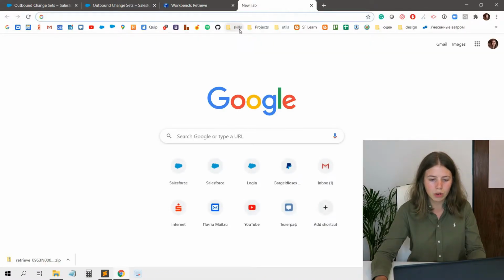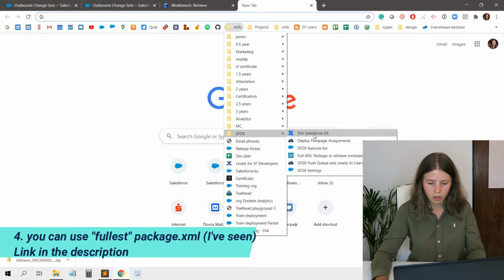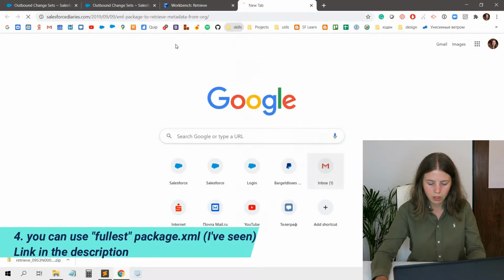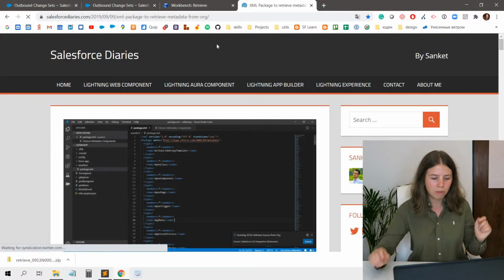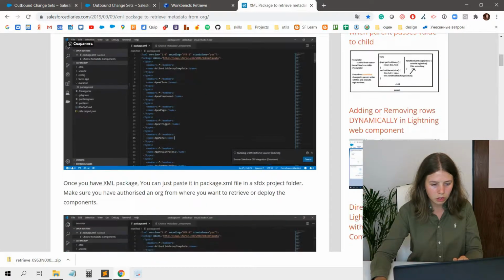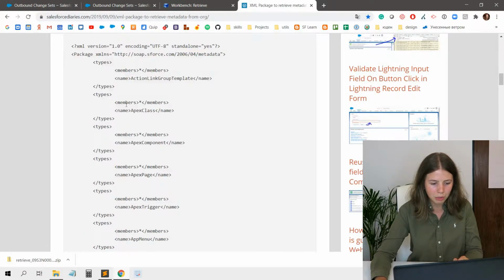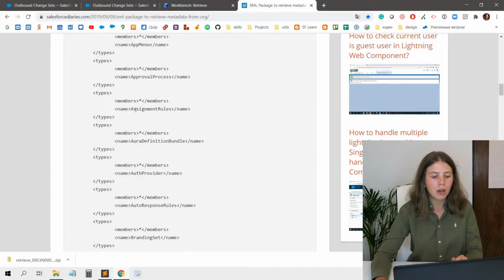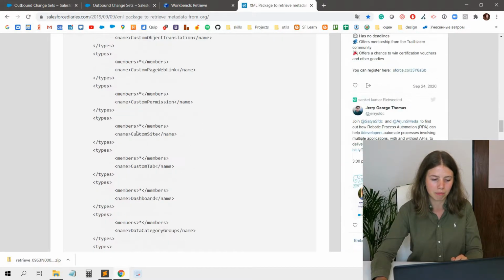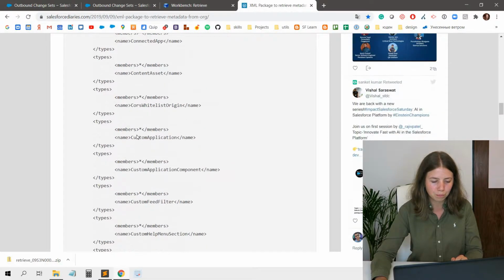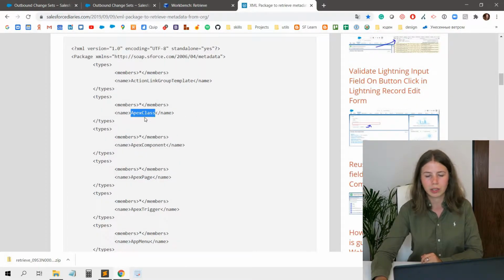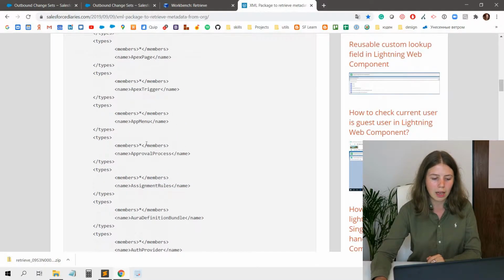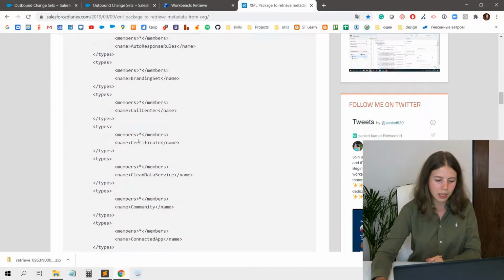And you don't know everything from the beginning. That's why here is a very useful link. I will leave it in the description of the video. Here you can find an example of package.xml with all the metadata types that can be. You see how big it is? Here you can find out what the name is, for example, for classes. You cannot write just class, you should write ApexClass. This is important, this is a must. Then custom field will be CustomField, and so on and so on.